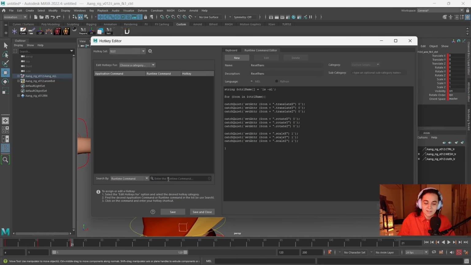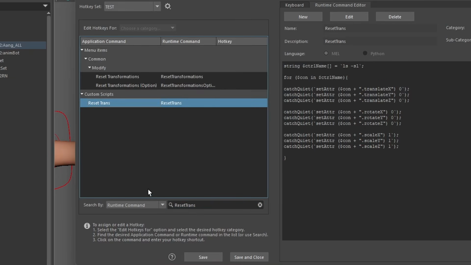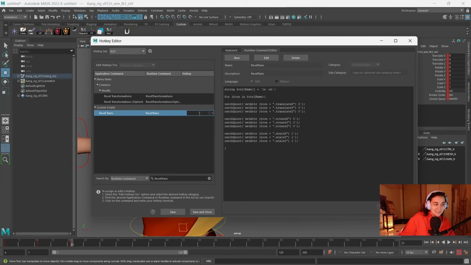Guess which one we need? Let's press again on the runtime command. We press reset trans. That's the one we need. We click on this one, and we can see that the command exists. That the application command is called reset transformation, then runtime, and then something here missing, the hotkey. Now here you can assign what you want to assign for that to reset your transformation.